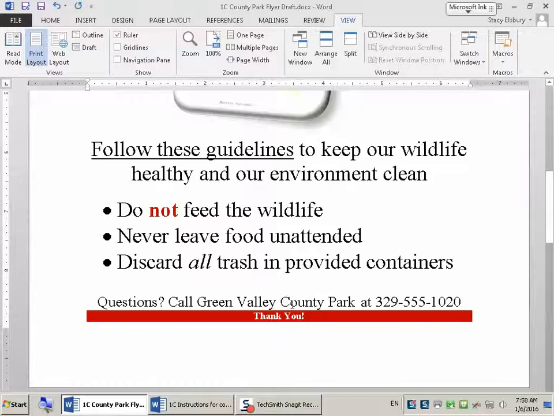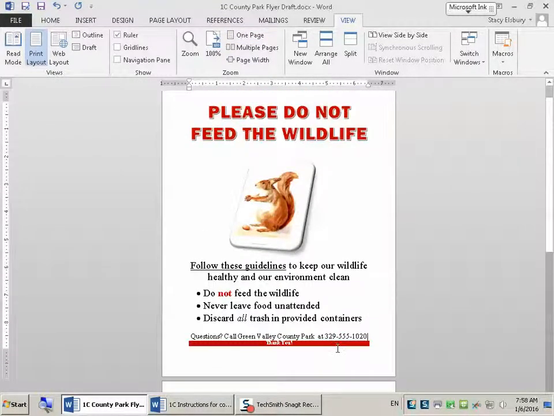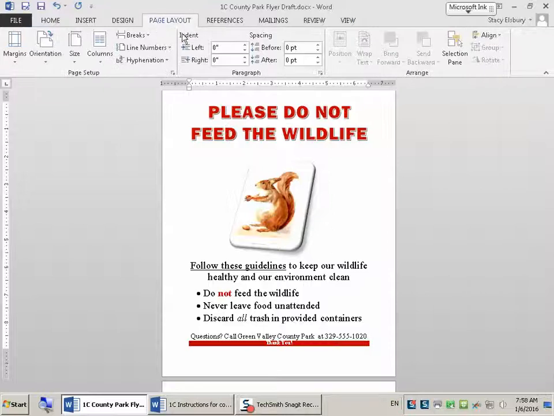Now, the other challenge is we don't have any space here, and that feels too cramped. So let's just take a look at it. When you look at it, you'll see that it just looks very cramped at the bottom. So let's go ahead and add in some space.